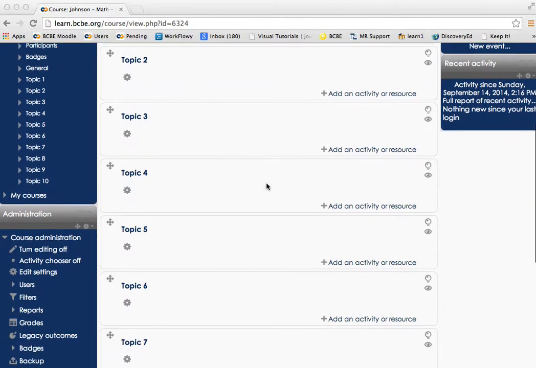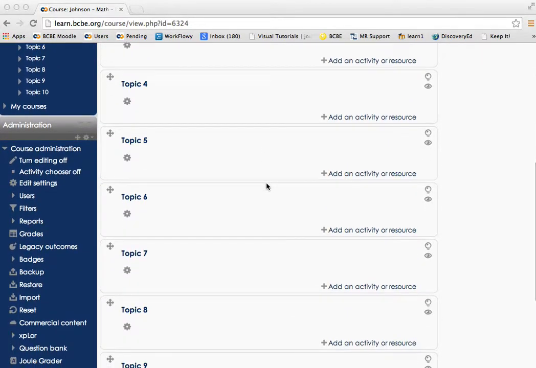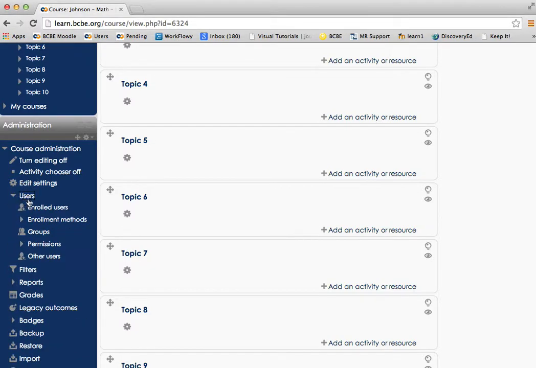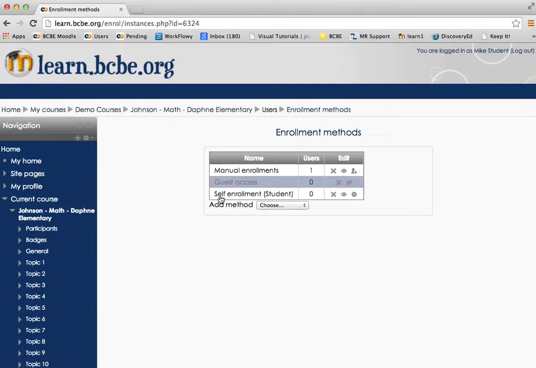The first one is the enrollment method. So over on the left hand side under Administration, click on Users and then click on Enrollment Methods. And we're going to change the self-enrollment method. So click the little gear icon to the right for self-enrollment.